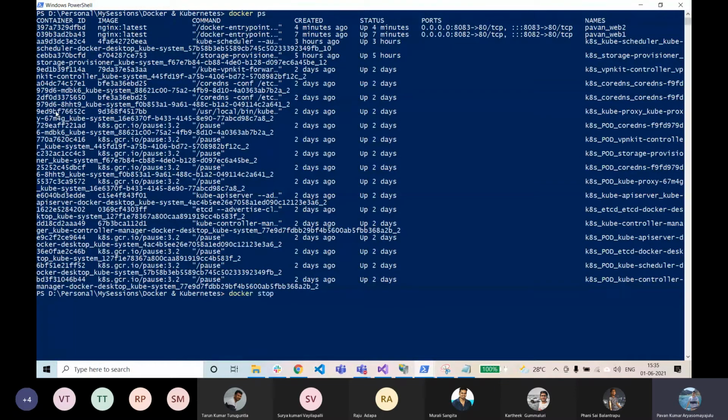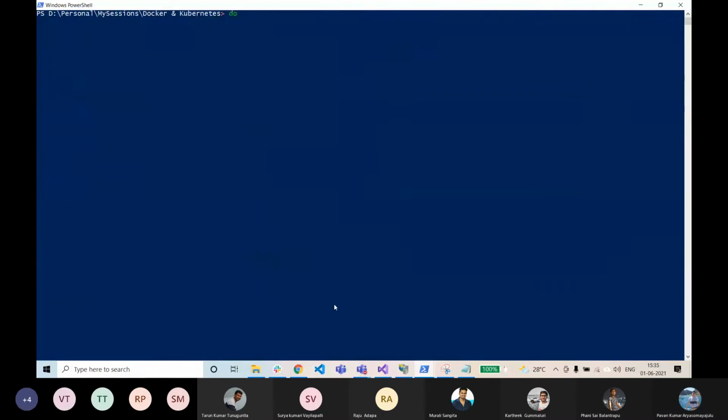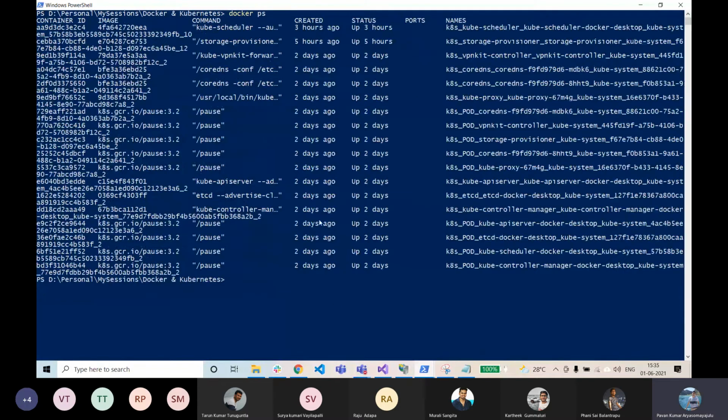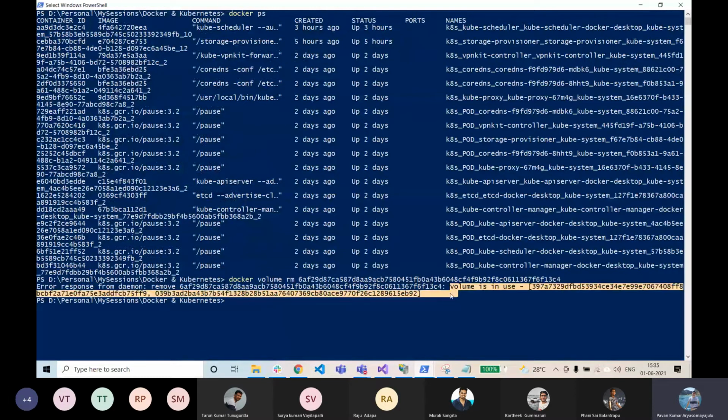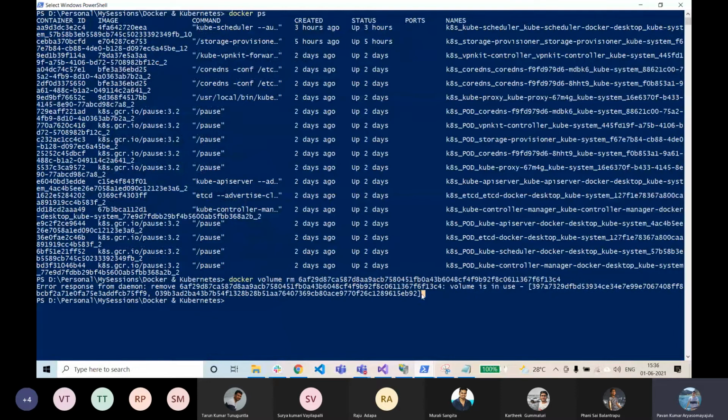Docker stop. Let's try to stop these containers and then try the same. So these are all Kubernetes images, right? Now let me try to remove this volume. Still I'm getting the same error. Even though I stopped the container, the container is still present, it's only in stopped state, right? It is again complaining that these volumes are in use. So if you want to remove this particular volume, you need to remove those containers manually.